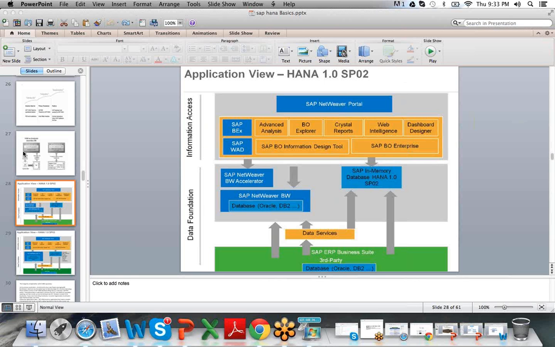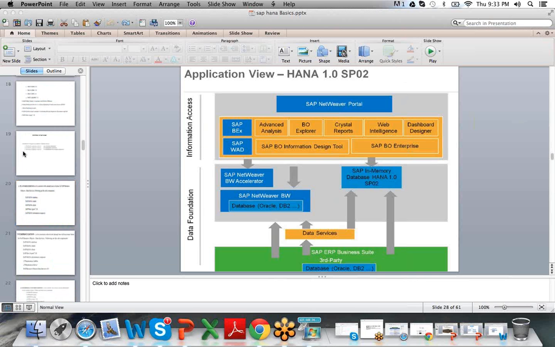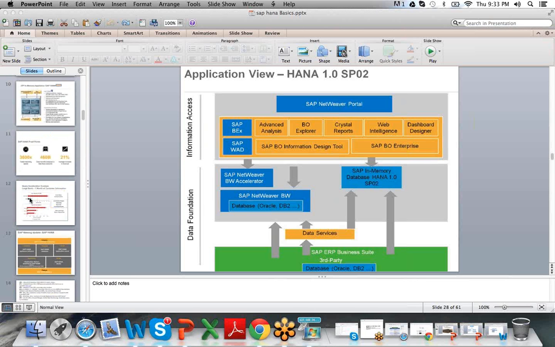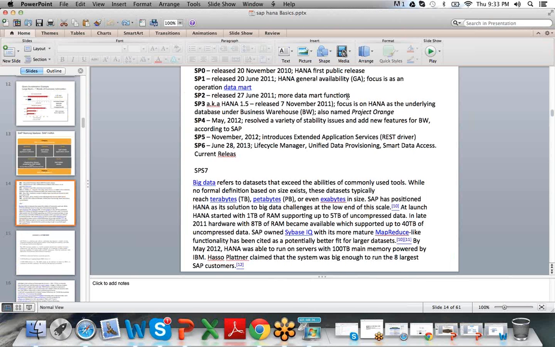So if someone asks what is SAP HANA as a data mart: up to support pack 2, HANA supports only data mart functions. This is what HANA as a data mart means: data provisioning, modeling, and reporting. It means one of the solutions for big data.